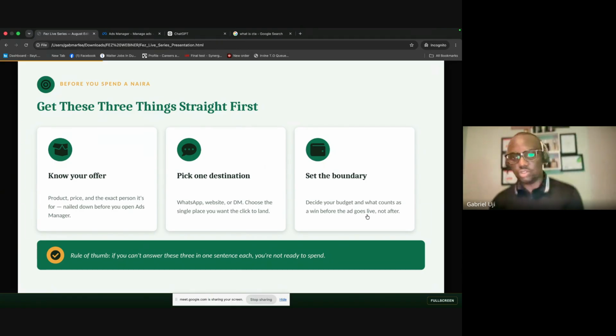Now, setting the boundary. Decide your budget and what counts as a win before the ad goes live, not after. Setting the boundary is very, very important. In fact, it's way more important than even the first two, and I'll tell you why. Decide your budget and what counts.